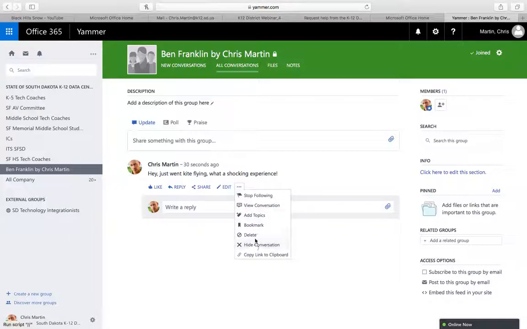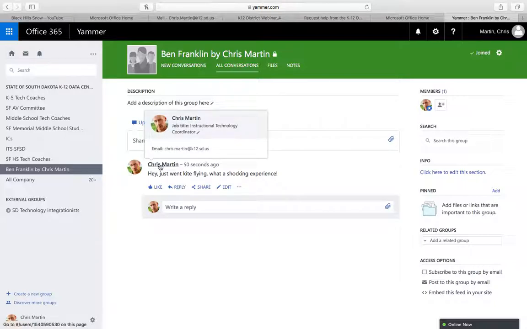Kids can do all sorts of stuff: hide, bookmark, hide conversations, follow, add topics for key hashtags, which is kind of great. They can share this out and reply. So if kids were to reply back to that historical figure, they could do so right from here, and it would be their account. So yes, this is Chris Martin, but it's Ben Franklin by Chris Martin.